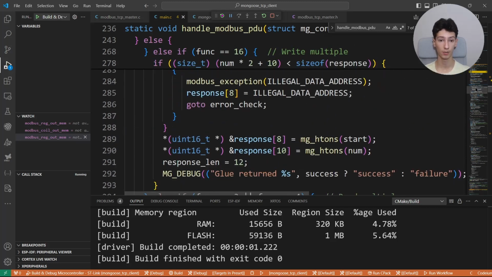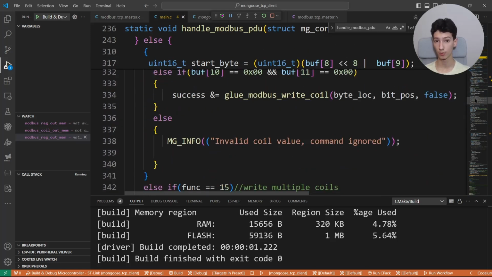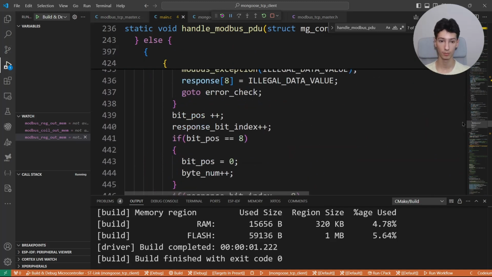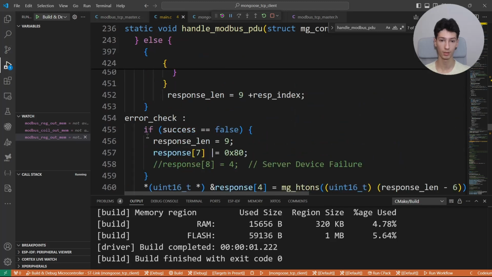And here, actually, what happens, we will construct an error payload. So we'll go to the error check label over here, and basically we're setting the response 7, we're adding a 0x80 to the response of 7. So basically that's how we're constructing the error payload for the client to know that the transaction wasn't successful.